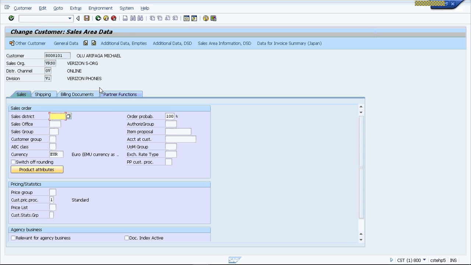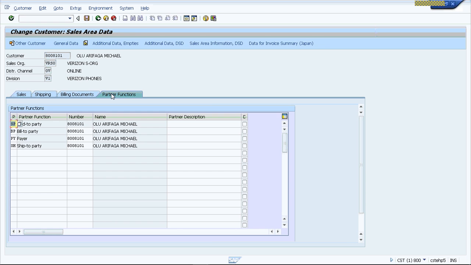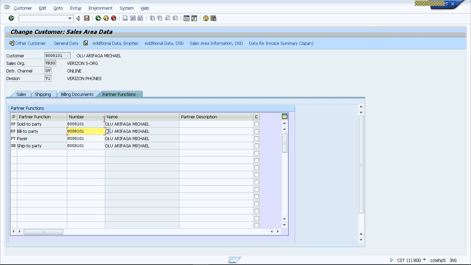And then you click on the partner function, and now we can see what is happening here. Now our partner function is coming in. Now we can change this account number. You see, the account number is here. This is the number agent. This is the account number for this customer.